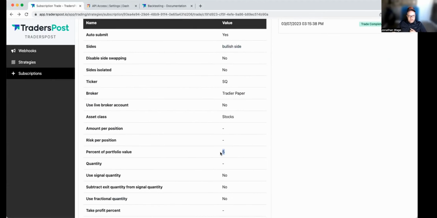Was it 5% of the portfolio value? So this can give you an idea of what the settings in my strategy subscription were at the time this trade was executed. Because you may change the settings in your strategy subscription, and you want to see what the settings were when that trade was executed, not what the settings are currently.